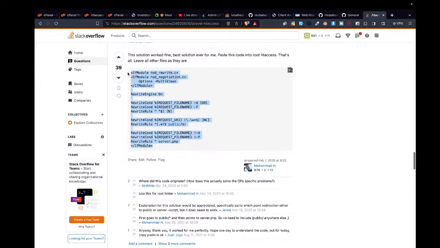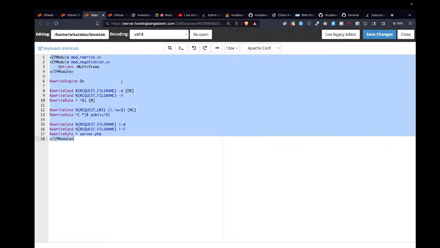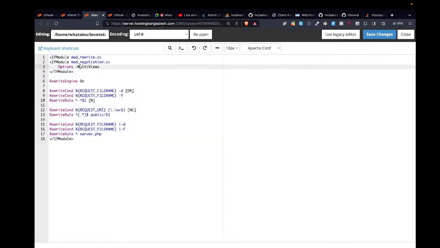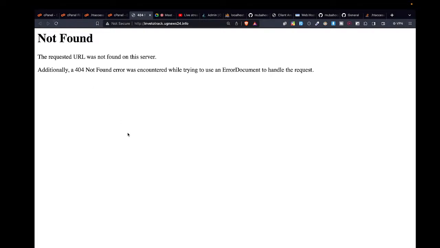I'll copy it the way it is here, copy this one, and then come here to edit and paste there. I think it's that one. Okay, and paste there, and then save. After doing that, now try to visit your project, inventortrack. Let's refresh. Bismillah. I can see there is a problem.